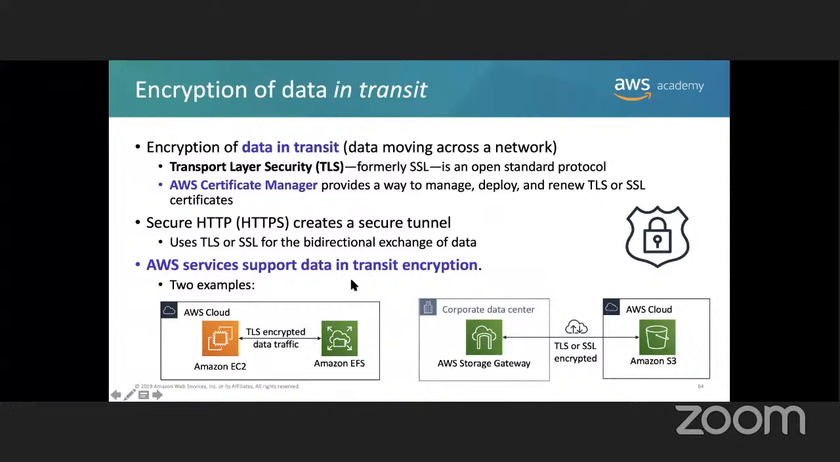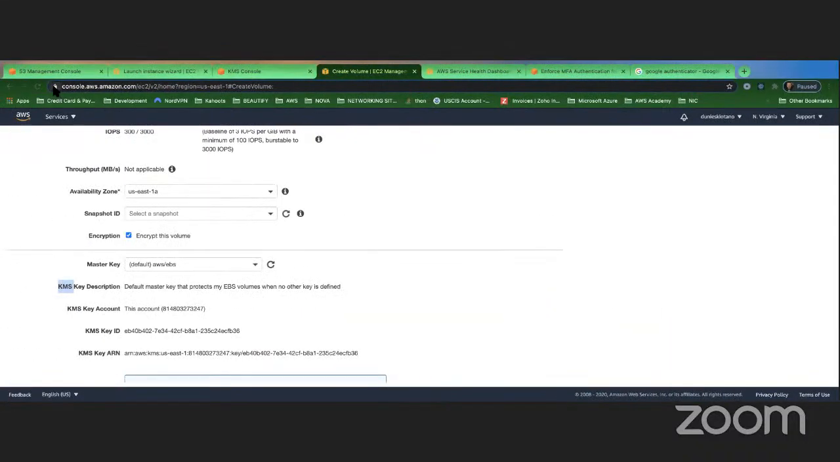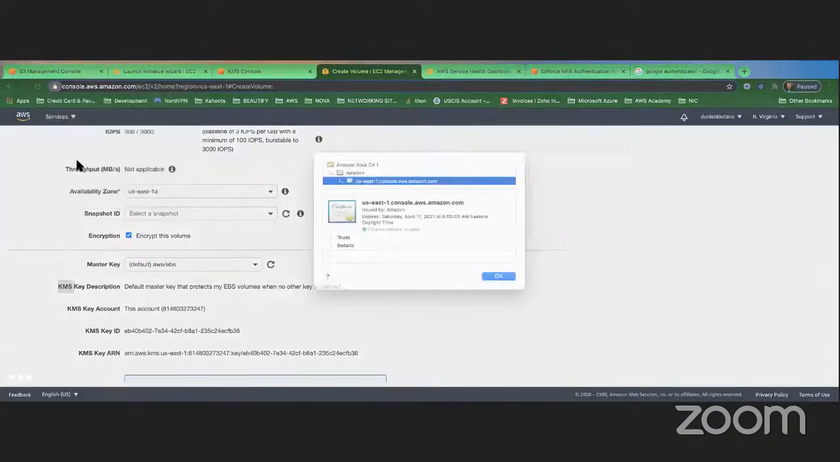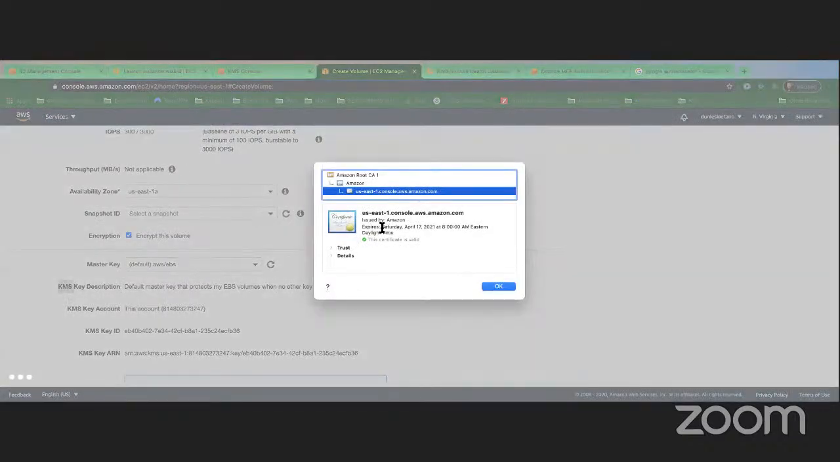Okay. Now, data in transit is when the data is moving across the network. So you have Transport Layer Security, TLS, formerly known as SSL, Secure Sockets Layer. It's an open standard protocol to make your data secure. You can have certificates as well, which provide a way to manage, deploy, and renew TLS or SSL certificates. A certificate is just what you put on your website. You see this lock here, it means that it has a certificate. The certificate is valid. You see the information here that it expires on Saturday, April 17, 2021.